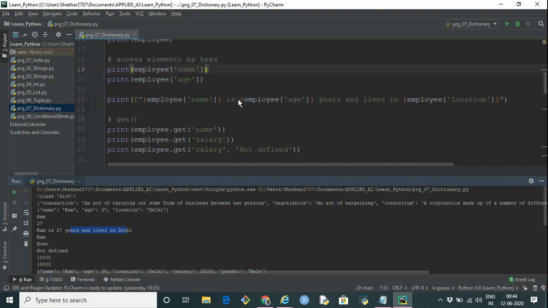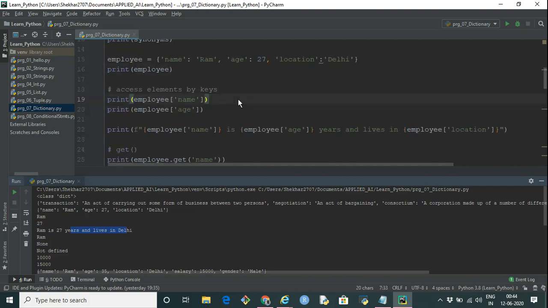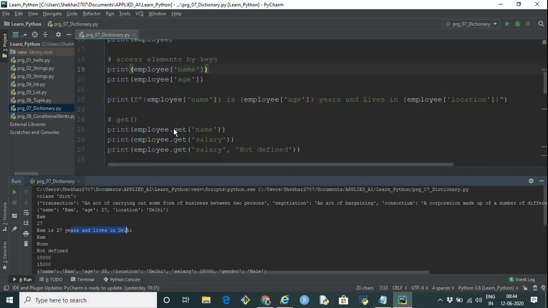Now, one way we saw how to extract the value of a particular key from a dictionary is by just saying dictionary and, within square brackets, the key. There is another method we can use, which is the get method of the dictionary. So we say dictionary dot get and we specify the key.